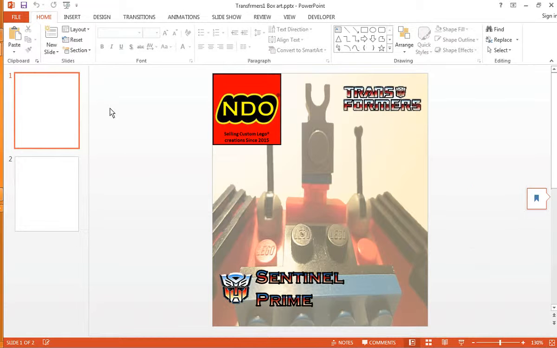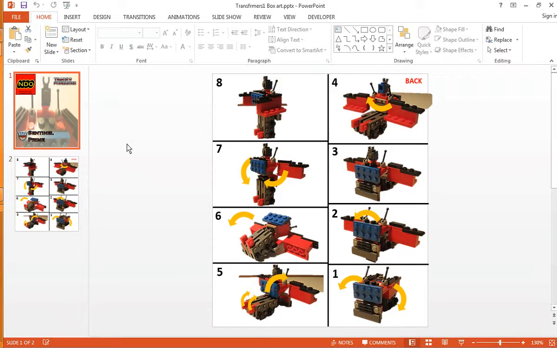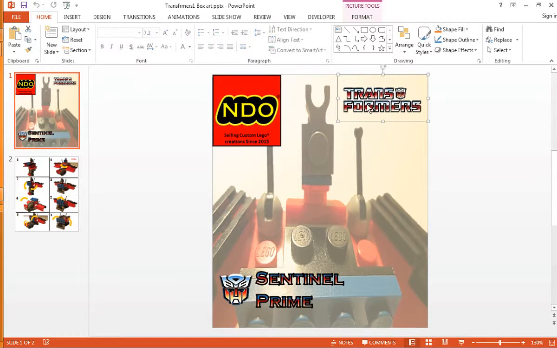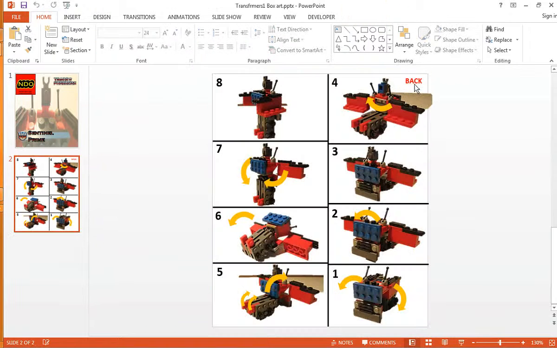Straight up. So this is a more complicated box art. As you can see, here it is. We have a nice transparent-ish image of robot mode, the logo, what it's from, and who it is on the back.